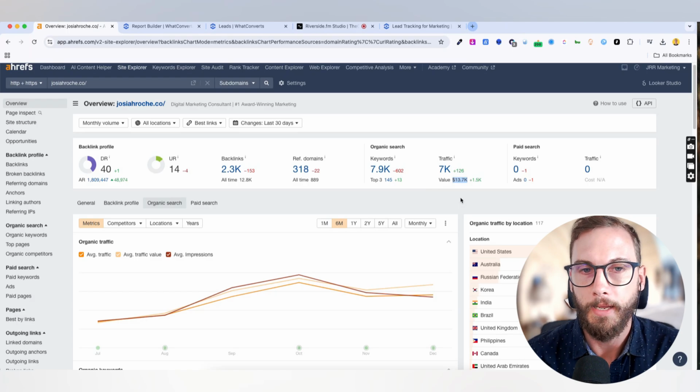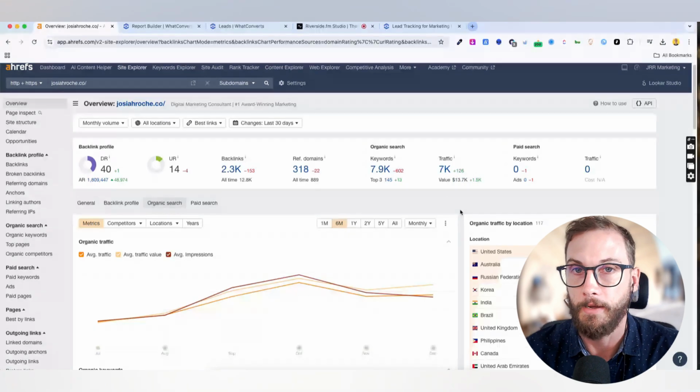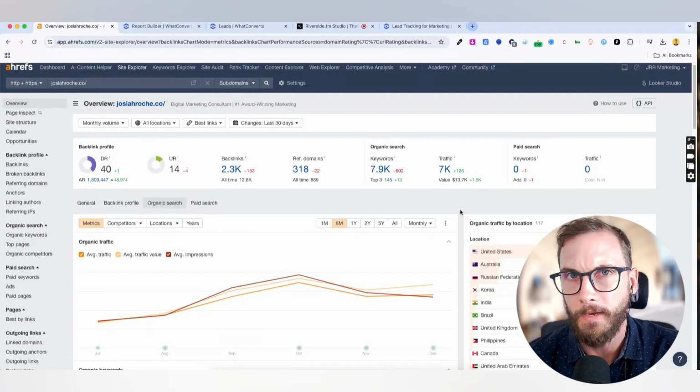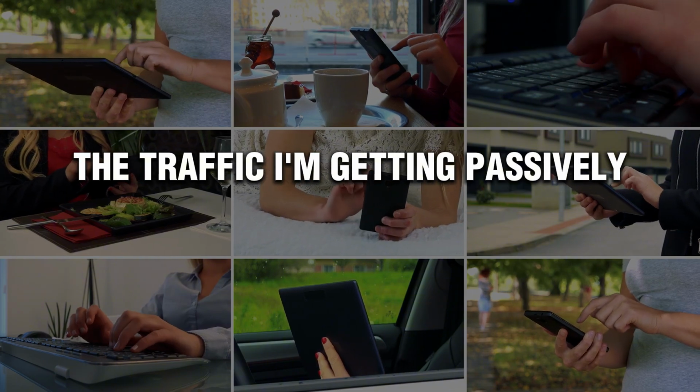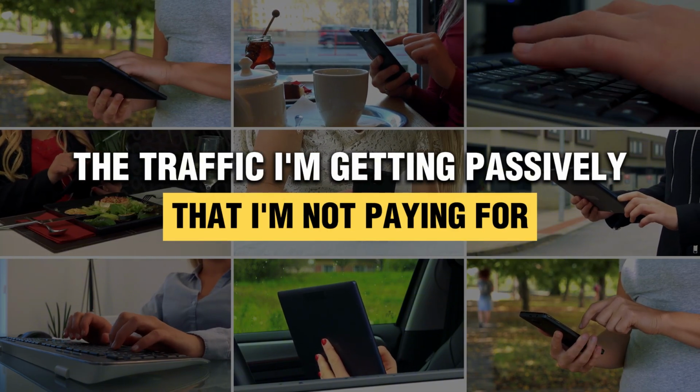Now, if I were to pay for that on Google Ads, this is kind of telling me that I would probably pay around this amount to get the same rankings if I didn't have any of them. I hope that makes sense, because this is kind of like the traffic I'm getting passively every month that I'm not needing to pay $13,700 for.